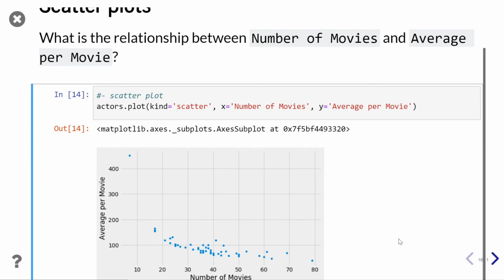Notice how we've called this plot method. We've said let's scatter, let's use kind equals scatter. X-axis is number of movies. Y-axis is average per movie. That's the column title.